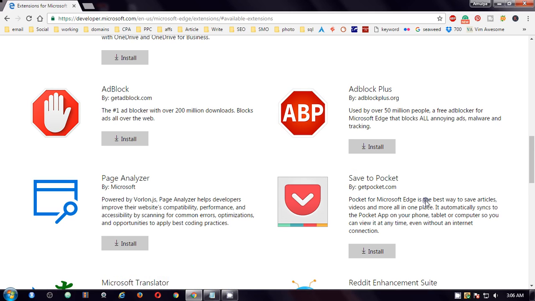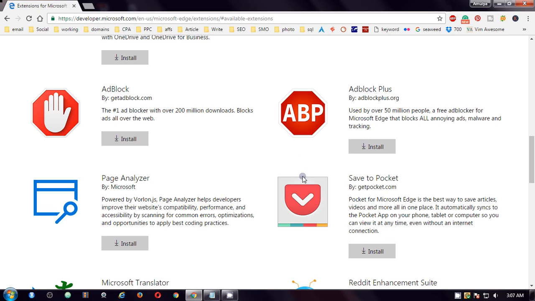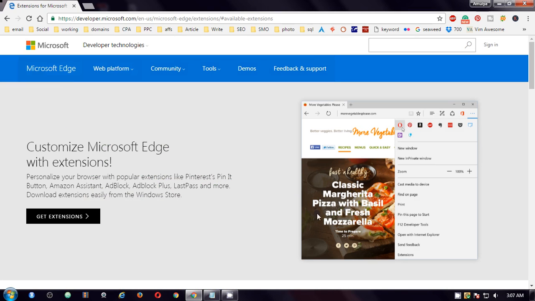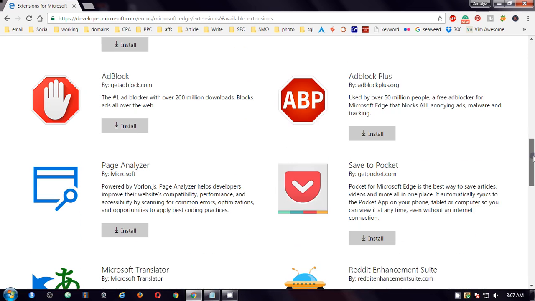So to download this AdBlock or AdBlock Plus on your Microsoft Edge browser, you have to visit this page which is here on the notepad, and I will put the link in the description, so you simply have to click this link and you will be on this page. Here, as soon as you land on this page, you click on get extensions and you have all the extensions available for you.